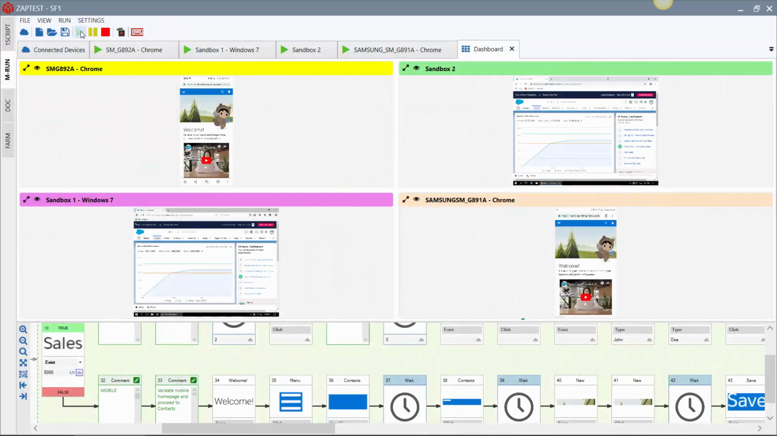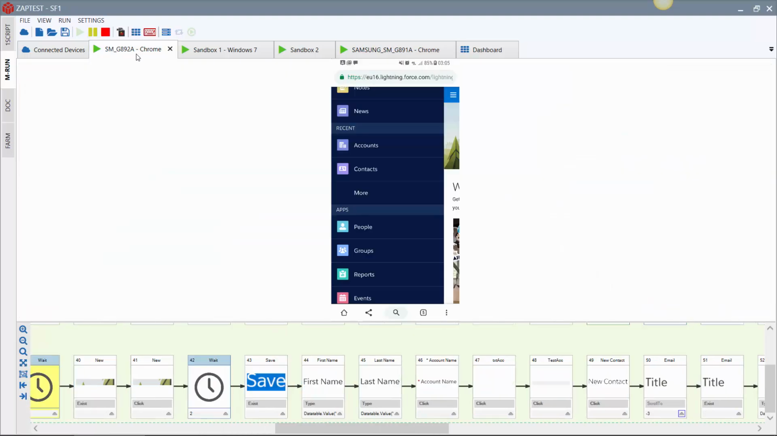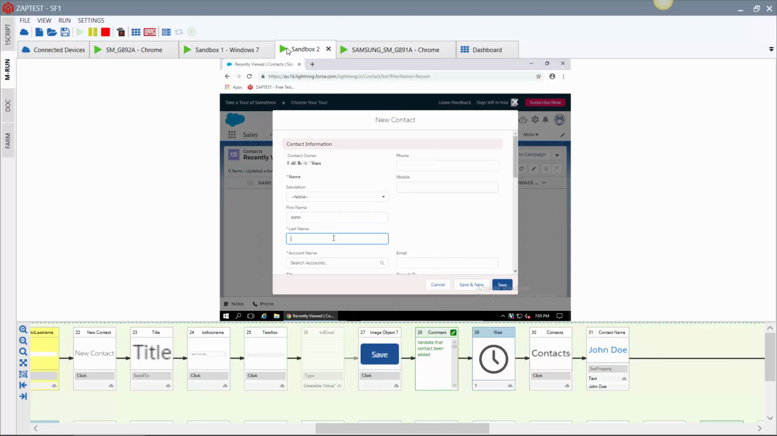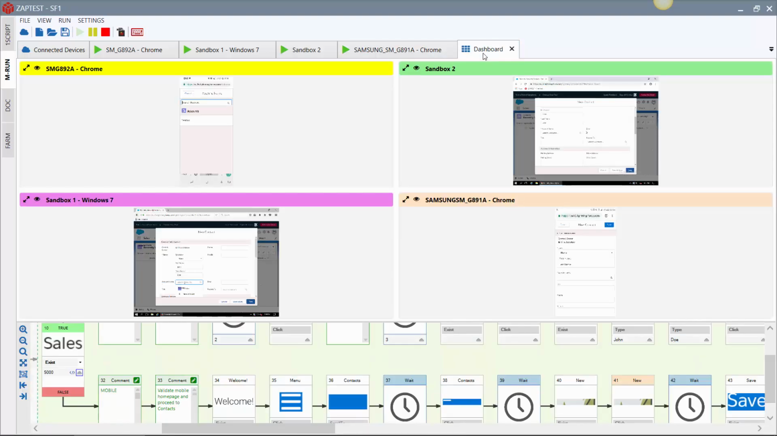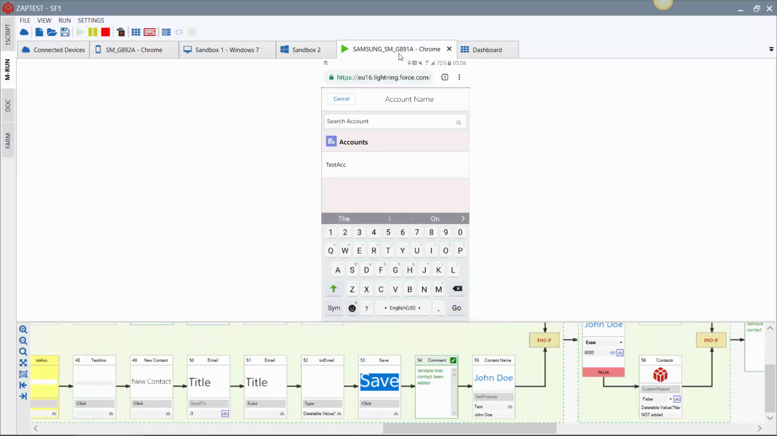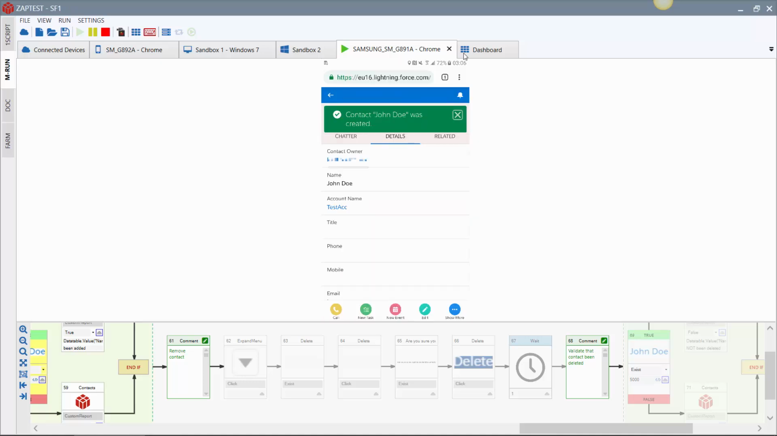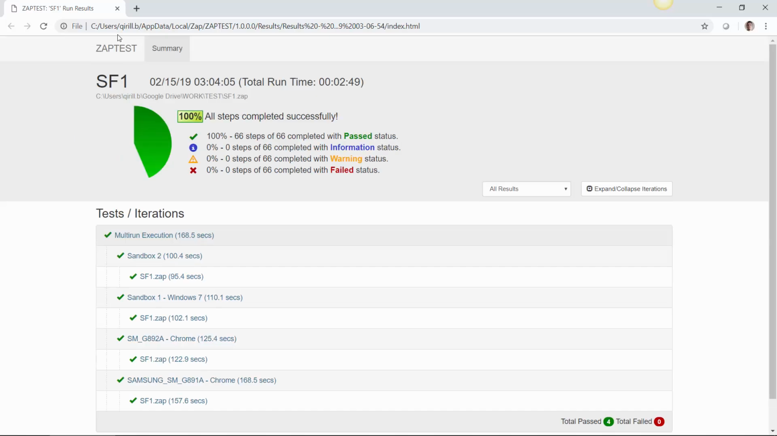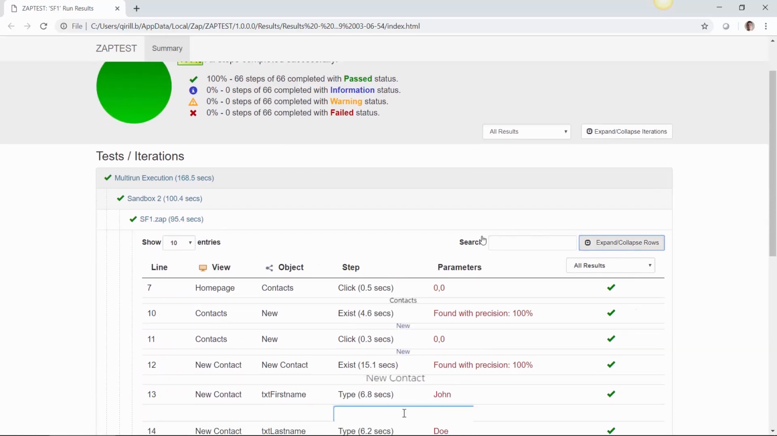And finally, let's show you how ZAPTEST can handle multiple devices. We will run a Salesforce script on a mobile and desktop devices. After the execution finishes, we can view the results according to each device and see that every step has passed successfully.